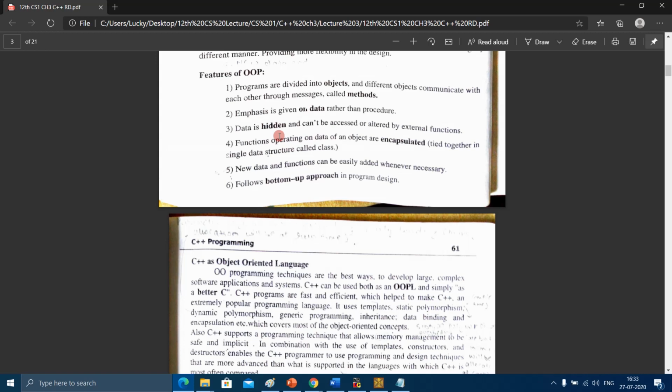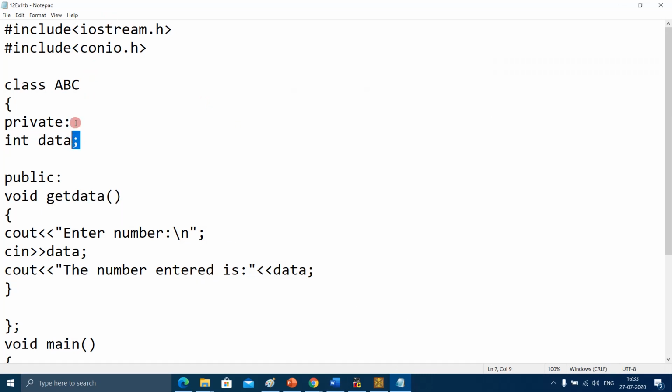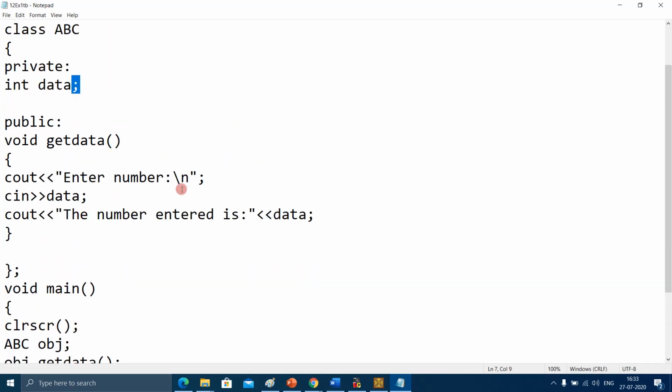Functions other than member functions of a class cannot access the private members of a class. This example we had seen again. Functions other than member functions. This is the member function of the class, but here the class is closed and the main function is outside the class. So this function cannot access the private member of this class. Okay, it can access through a member function. This I had explained to you in the previous lecture.